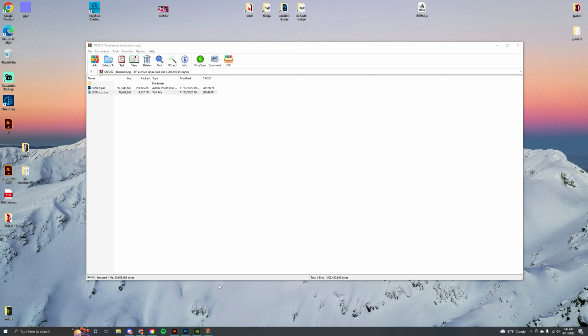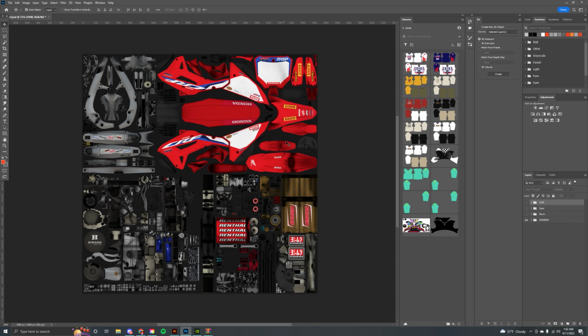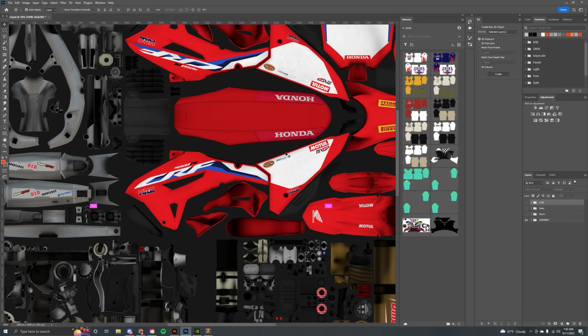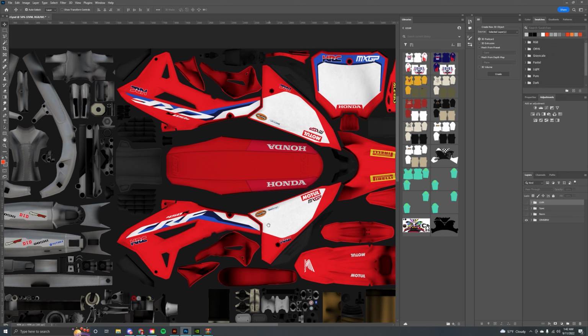So we got our template opened. This is your credit tab right here. This is just crediting all the guys making the template, everything. I'm just gonna delete that. So we have our template here. They already got preset graphics on everything.